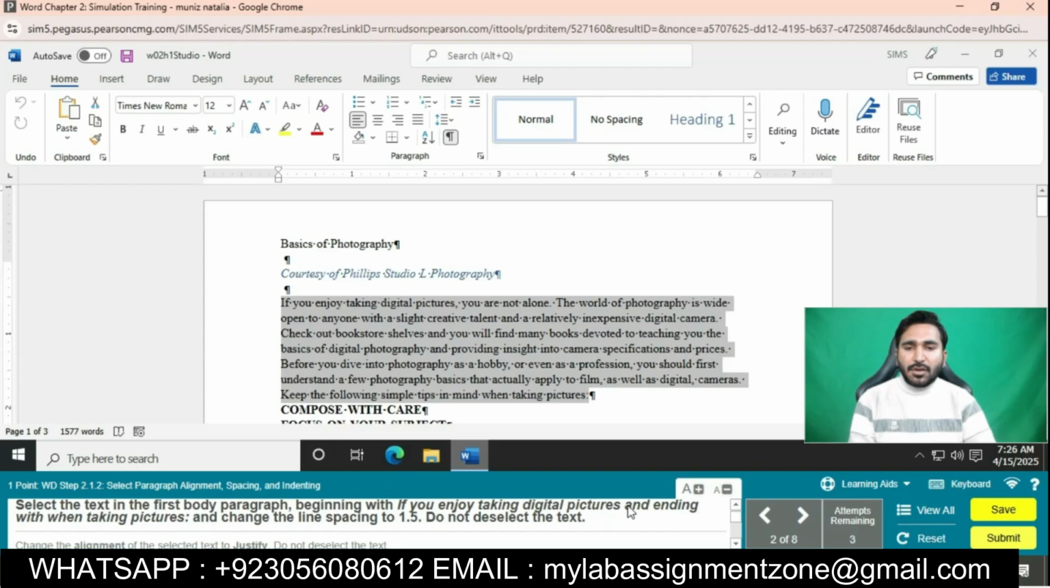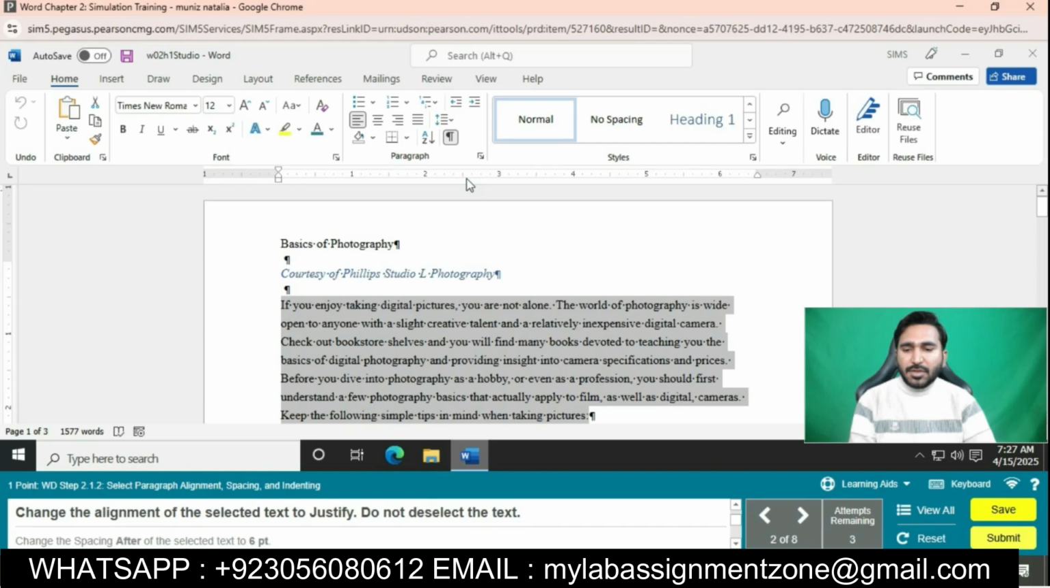We will open the paragraph launcher box, or we will go to the line spacing and change the line spacing to 1.5. Change the alignment of the selected text to justify. Do not deselect the text.